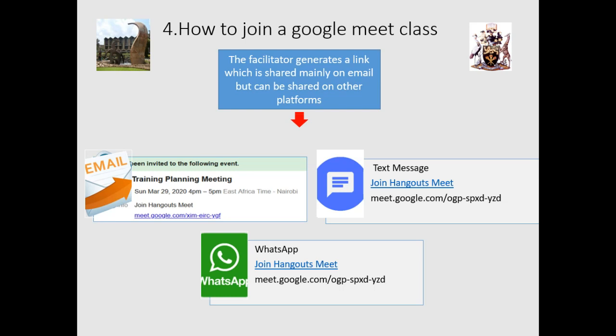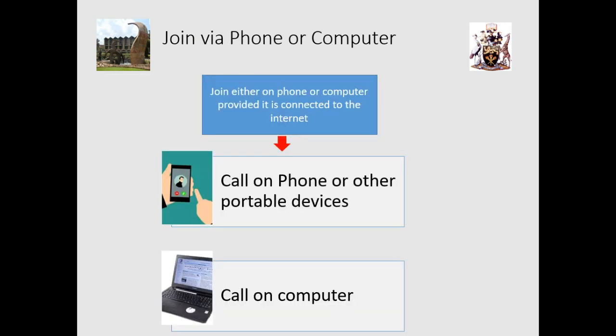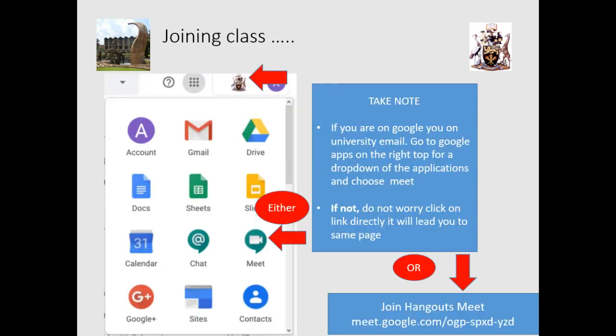You can also check on your calendar. If it has been scheduled via the calendar, you should be able to see it on your calendar of events. Then now, joining the Google Meet. As you can see on my screen, if you are on the Gmail platform, you go to the 9 dots and then go directly to the Meet button. When you click on Google Meet, you should be able to see a page like this.